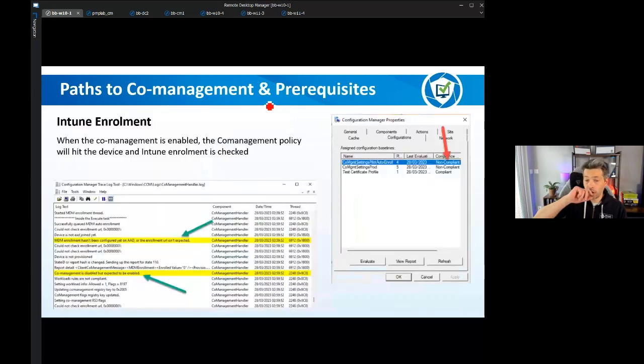So once your device is hybrid Azure AD joined and it's in scope to be enrolled into Intune, so in the co-management settings, that device either falls within a pilot collection for Intune enrollment, or you've got it set to all devices, so all devices enroll into Intune. You can track that as well in the co-management handler.log file.